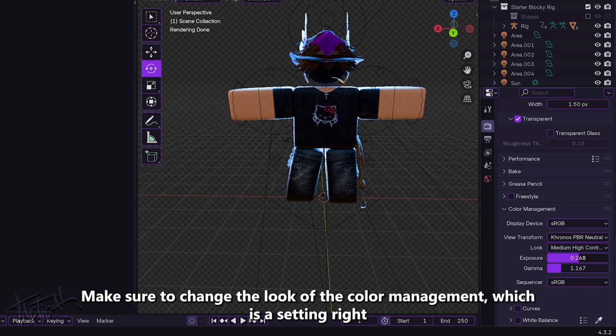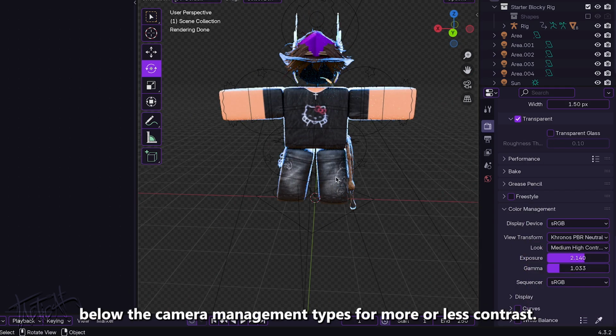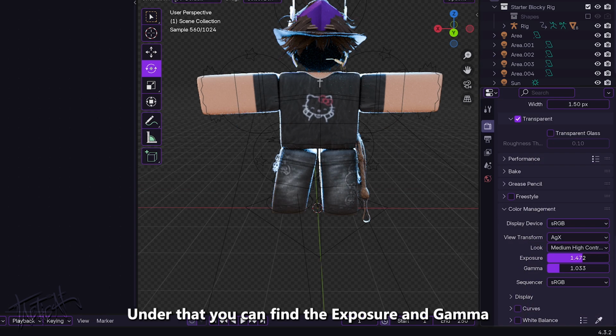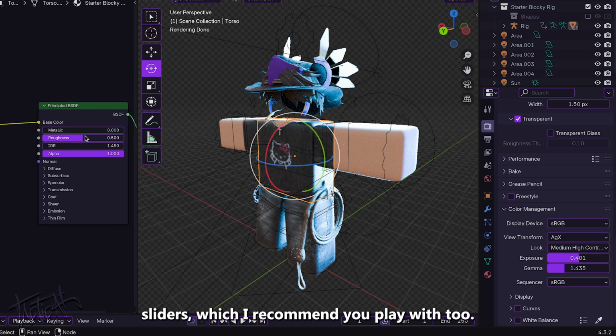Make sure to change the look of the color management, which is a setting right below the camera management types, for more or less contrast. Under that, you can find the exposure and gamma sliders, which I recommend you play with too.